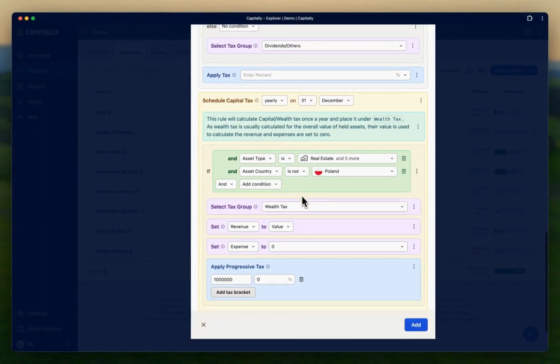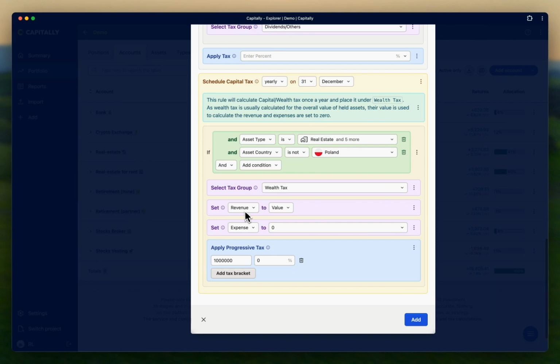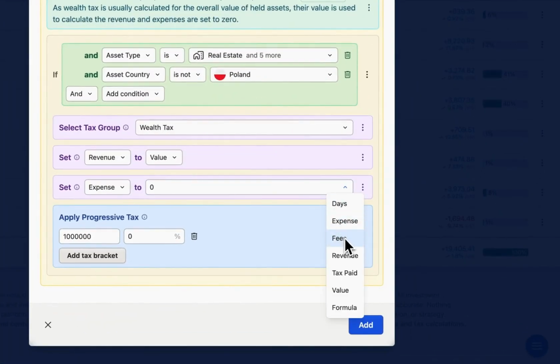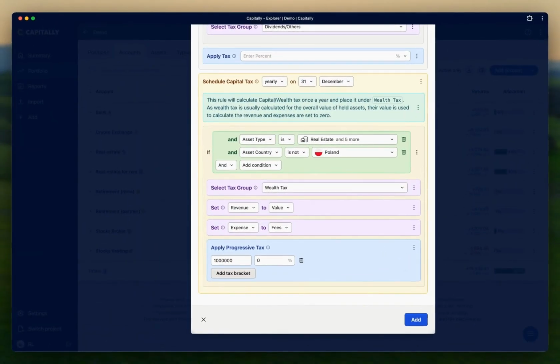When taxing the market value, you need to change some properties. First, set the revenue to the current market value, because as these are open positions, the revenue will be zero as you haven't sold them yet. Second, set the expense to zero, because by default, the expense will be the amount you've paid for the asset. If you are allowed to subtract ongoing fees from the market value, you can set the expenses to fees through this menu. Wealth tax is often applied progressively.